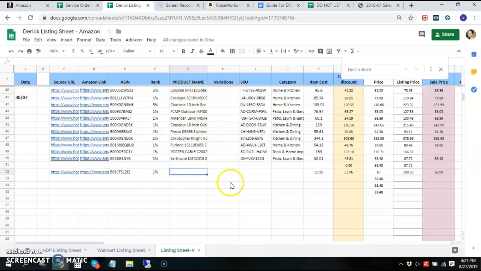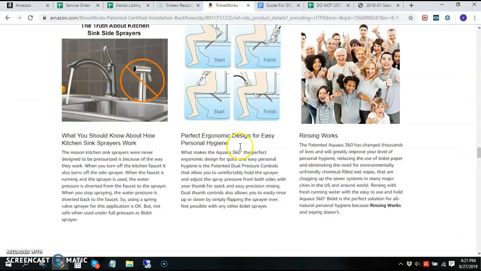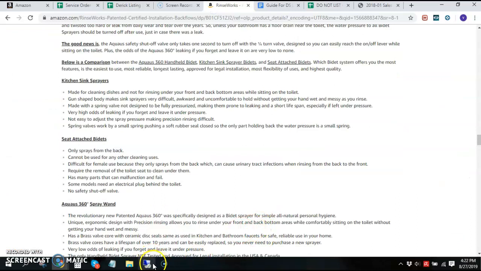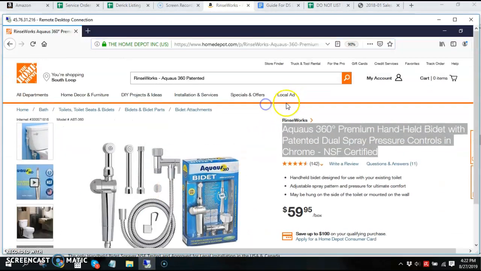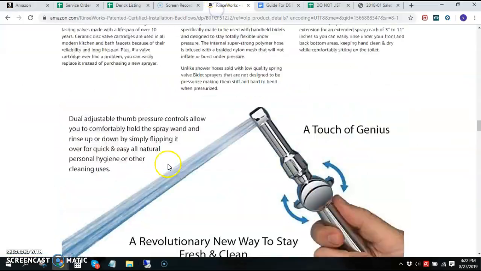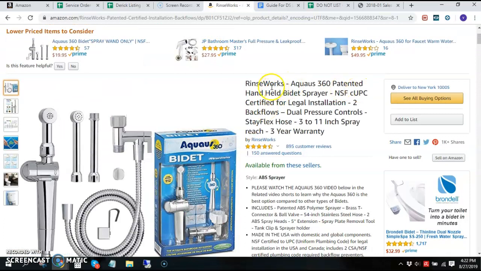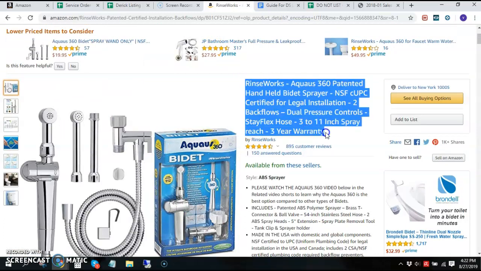And product name, you need to copy the title from Amazon. Okay, so it should be from Amazon, not from the source. So it's not here, so it should be from Amazon, which is this one. Okay.